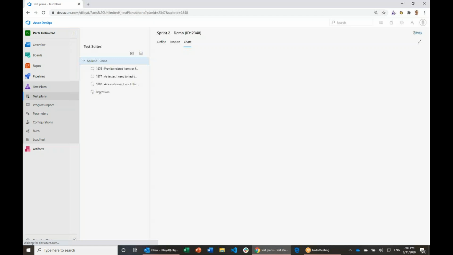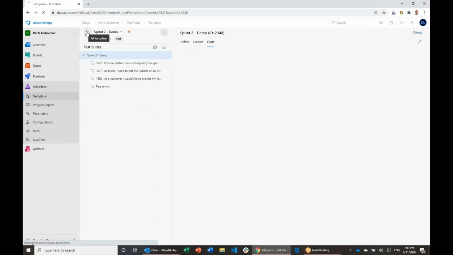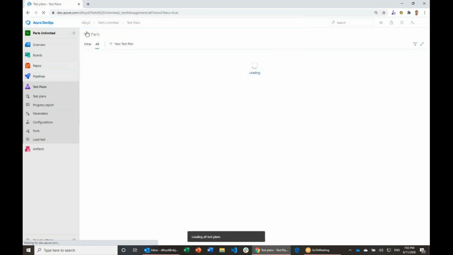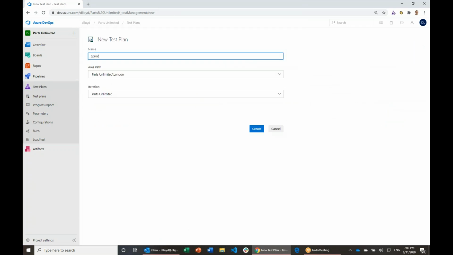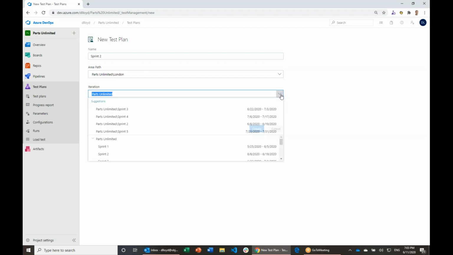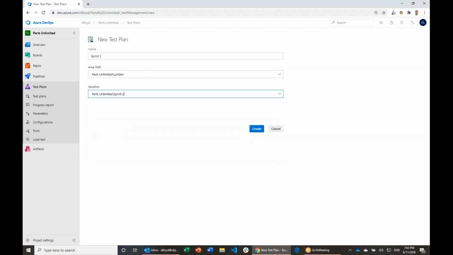So I come in here. It takes me to the last test plan I was on, so I'm just going to jump back out. So here's all my test plans from all my sprints. I'm going to make a new one for sprint 2 just to show you how it works. I'll call it sprint 2 test plan, and we'll associate it with the sprint. It's for the London team. So there's my area path, and we'll create my test plan.